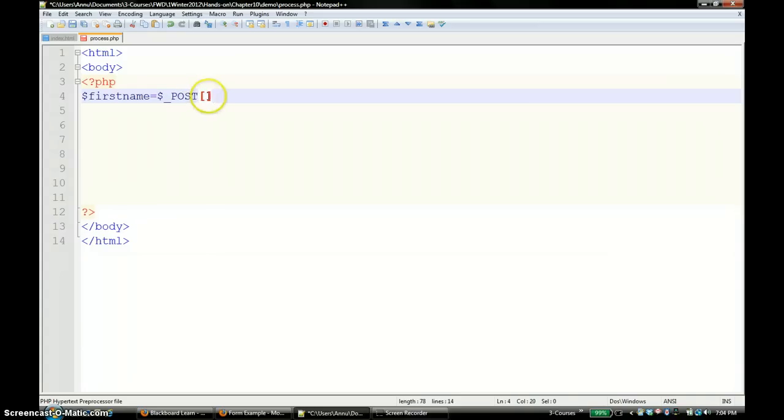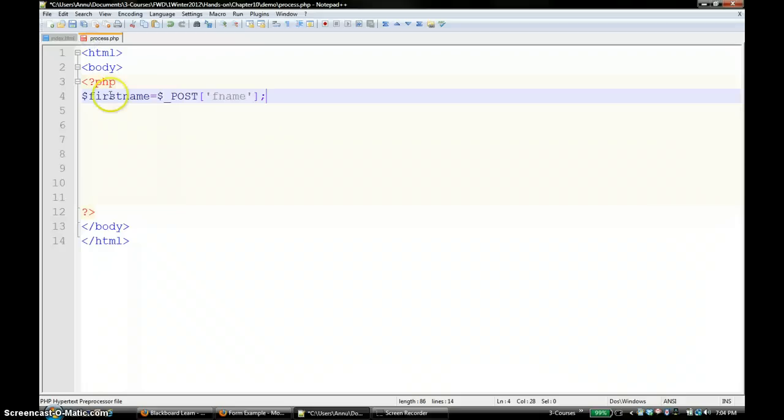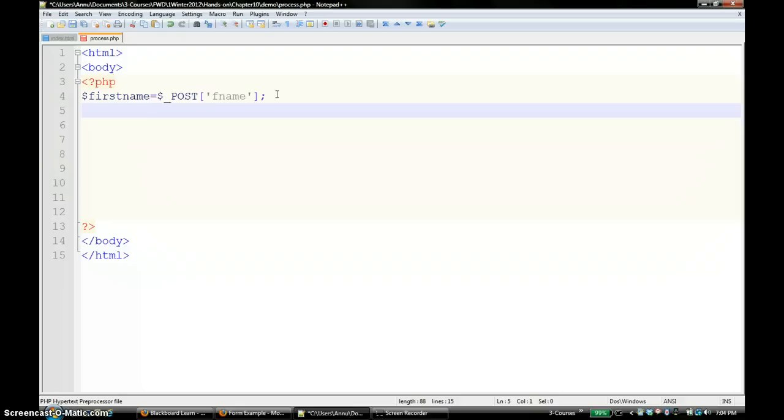And then you are saying that to this variable, get the value from the post you have, but put the value of fname into it. If you remember, fname is the name that we gave for the text box that will have the first name. So we are saying that to this variable or memory location, put the value from that particular text box. So I'm going to create variables for all the different text boxes and input boxes from my form.